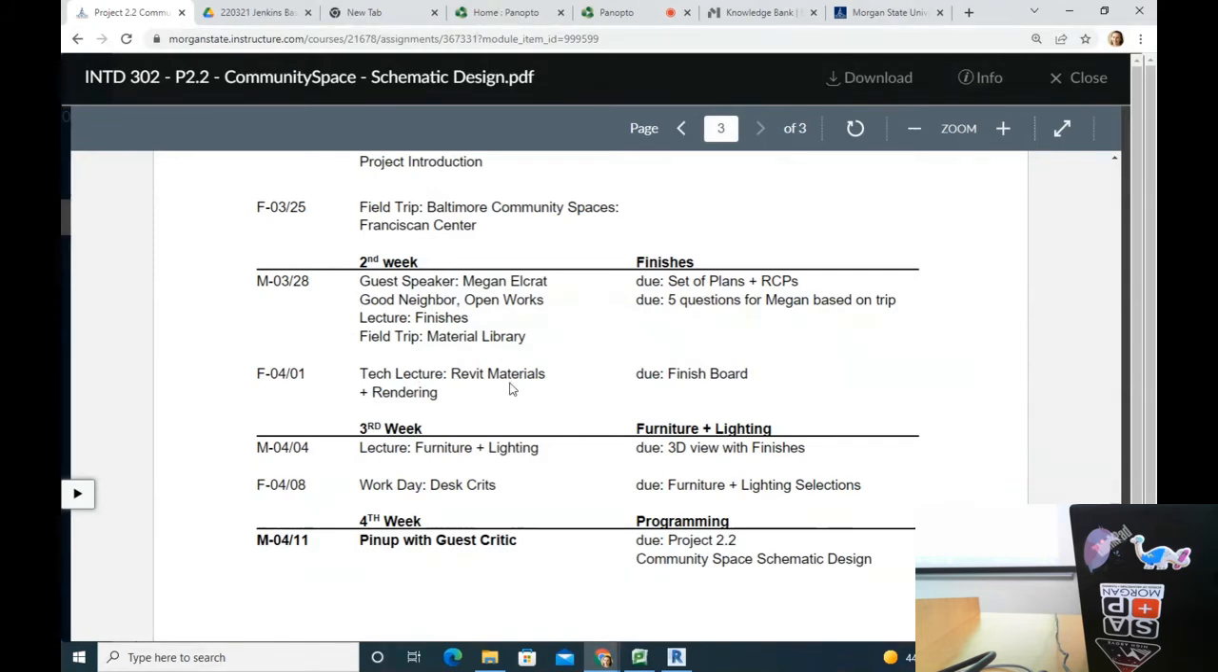On Friday, we're having another tech lecture on applying materials in Revit, so that when you put up your 3D view, you can actually see the materials and get an idea of what they might look like. And we're going to do a 3D view rendering.